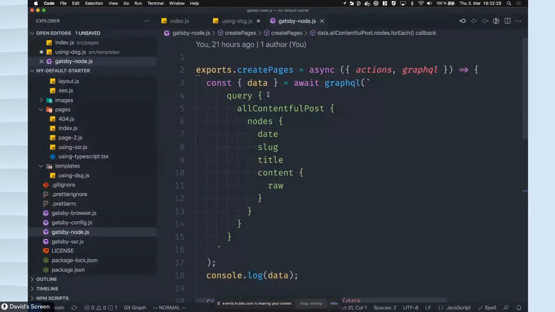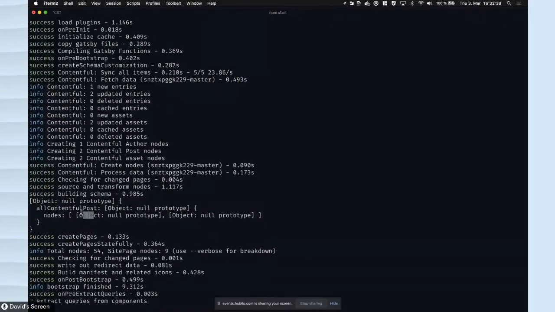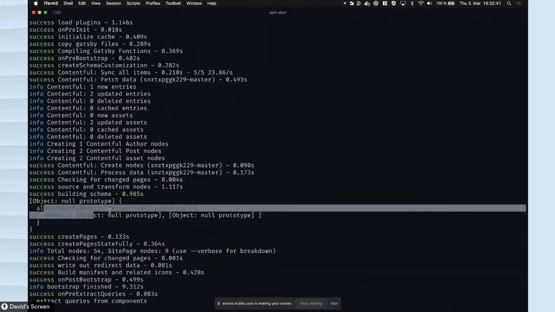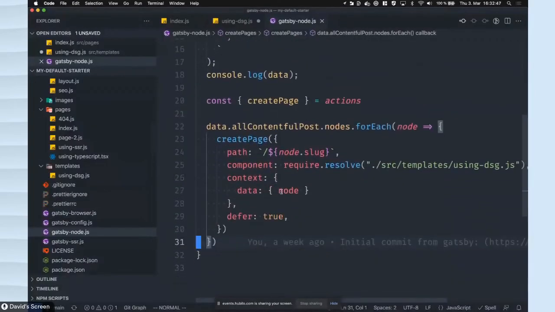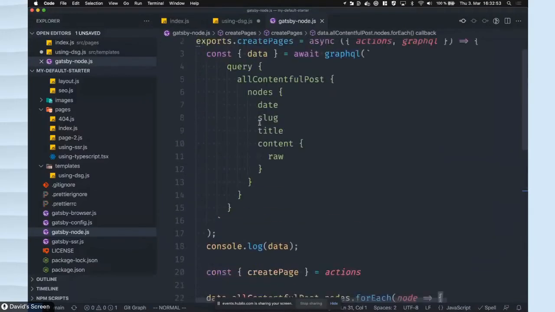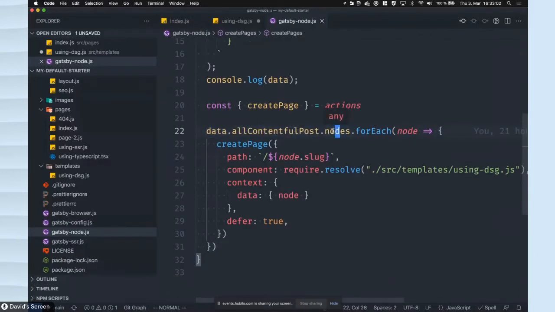Okay, so again, just to go over what we've got: the GraphQL call here, and the data object should show up. There it is. It's showing up in our build process, so all the Contentful posts are showing up. Once I get the data object, I'm passing the node of the data object into each call to create page. We have to remember that all Contentful posts actually returns nodes. So this is an array of nodes, and each node is a Contentful post. It's a blog post that we made. And for each node, I'm calling this create page function.